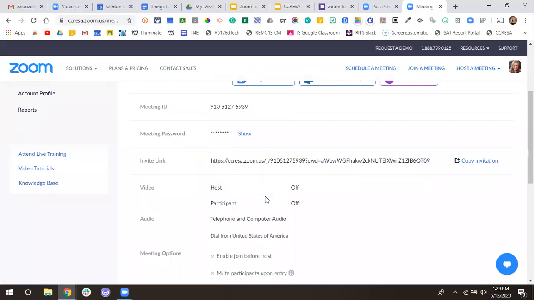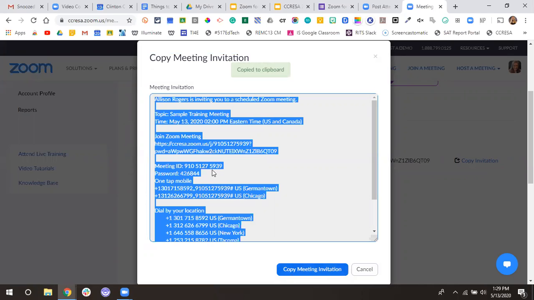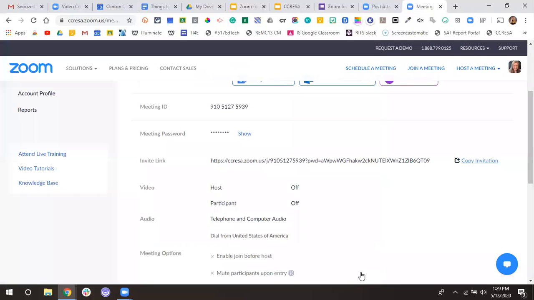And then the really great piece here is this copy invitation. So you'll probably notice a lot of times if you've gotten an email, it will look something like this within the email, right? So I just have to say copy meeting invitation, and then I can throw that into an email and send it out, right? So that's a nice way to be able to share your meeting.